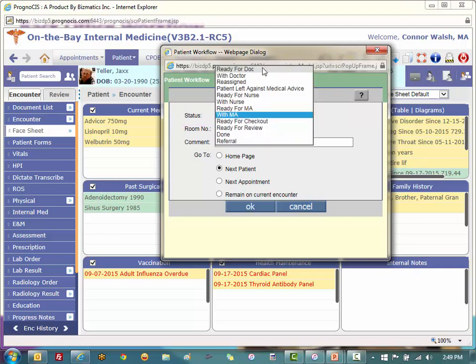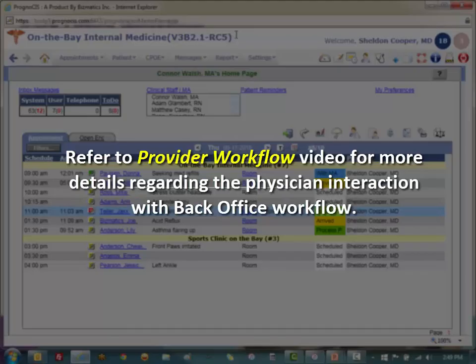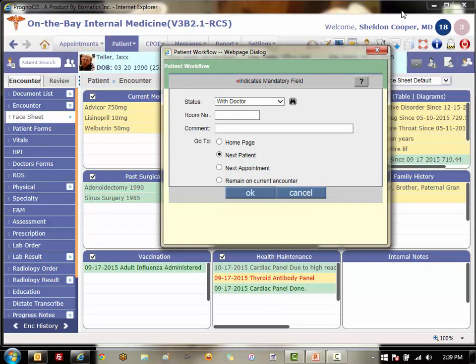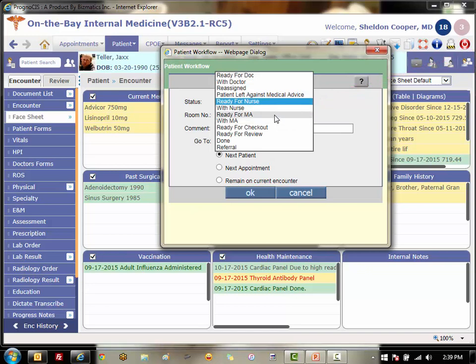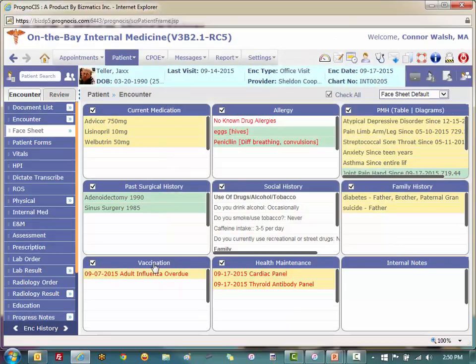So if I am done with the first part of my workflow, then I can now change the patient's status to let the doctor know, and I can go on to my next patient. Well, now let's assume that doctor has done his part and I need to go back in there now to finish the visit. So the doctor now can use that same patient workflow status that we just looked at, only this time he's going to say ready for MA or ready for nurse. And then I can go back in there and pick up where I left off with the back office workflow.